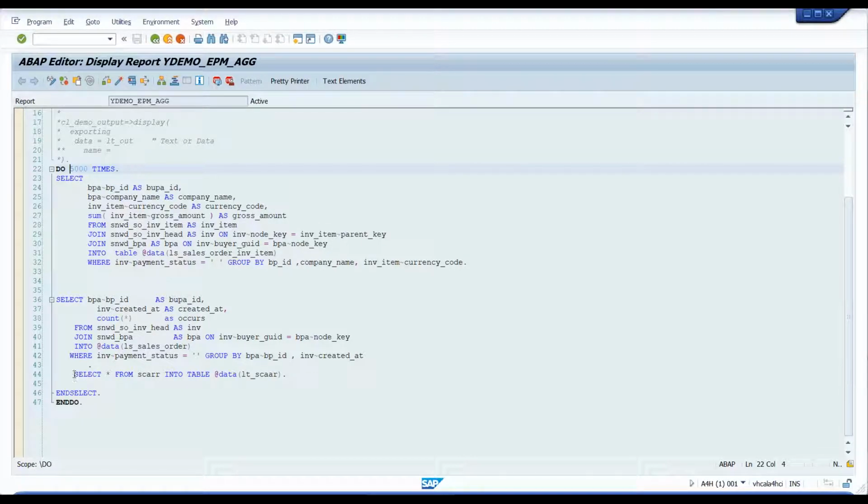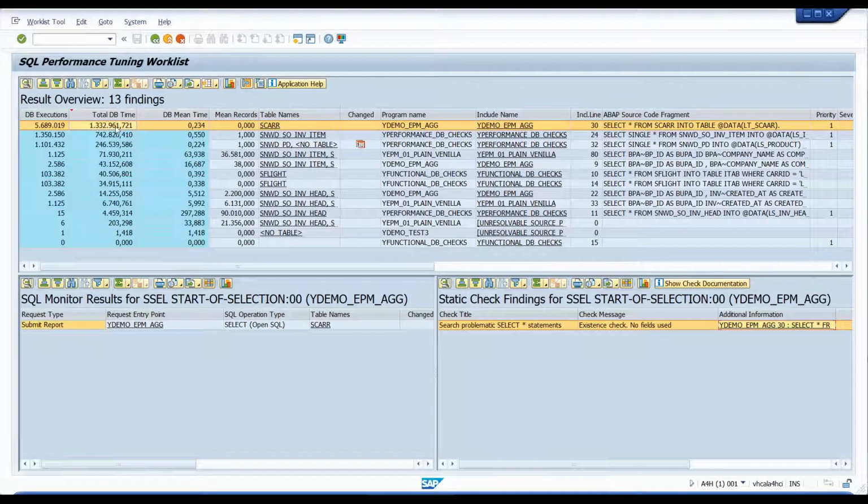Code inspector tells me there is a table which was selected, there were a couple of columns you selected, but none of these columns you've used. On the other side, my performance data is telling me that this is taking the maximum time, boss. What are you doing? You see this query here, SELECT star from SCAR. It has taken this much total DB time. What have you done? Yeah, it's a problem.